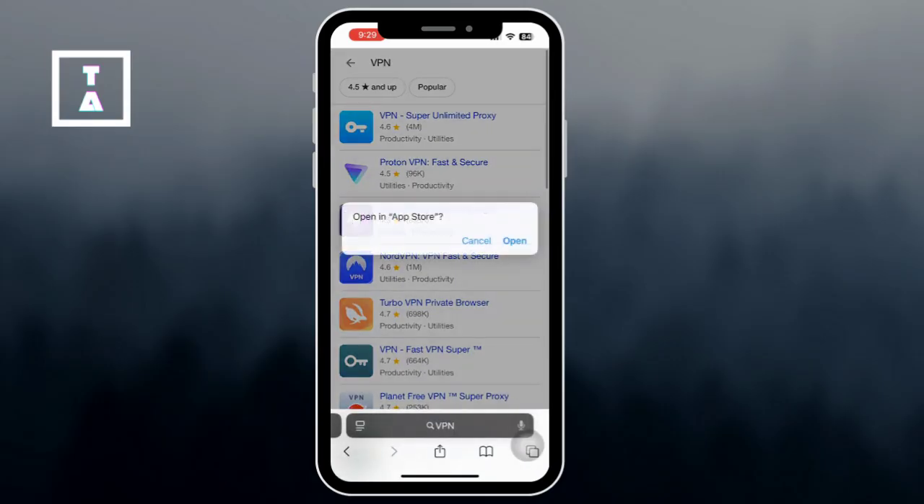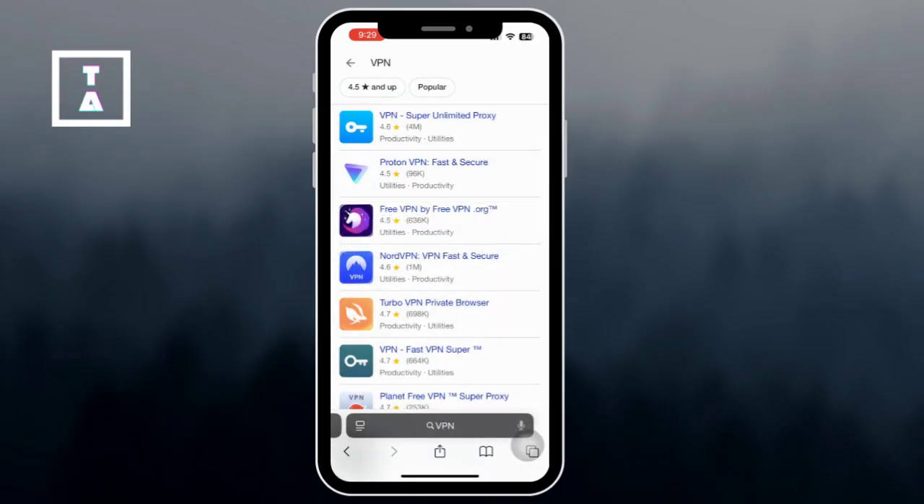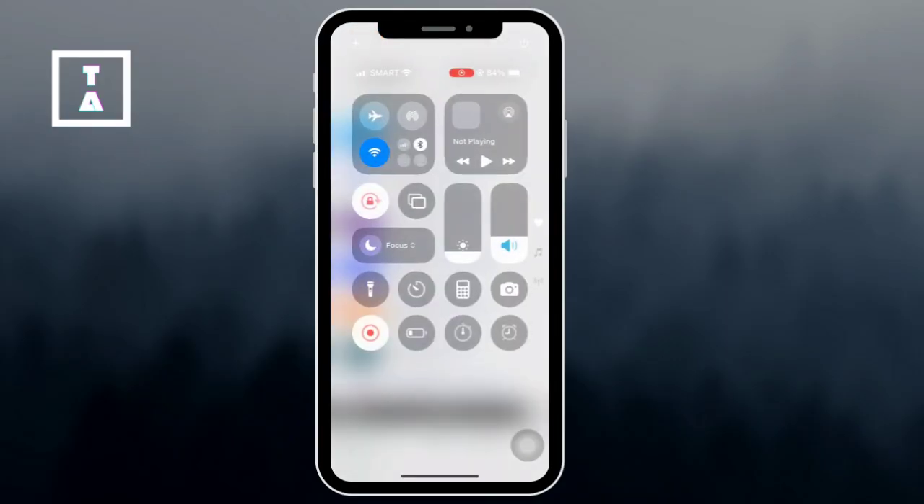And that's it. That's how to fix the app not available in your country issue on iPhone.